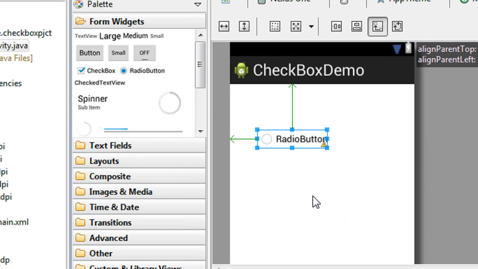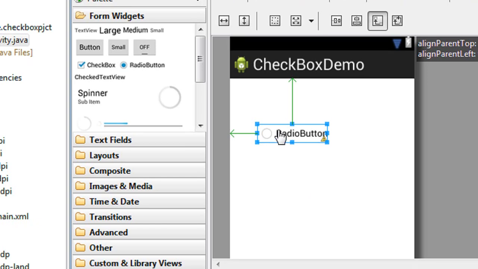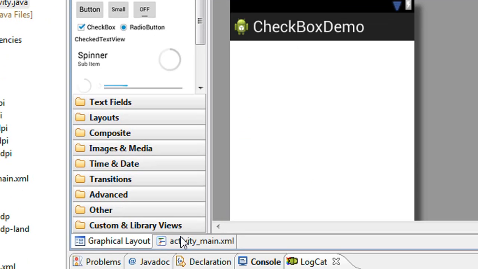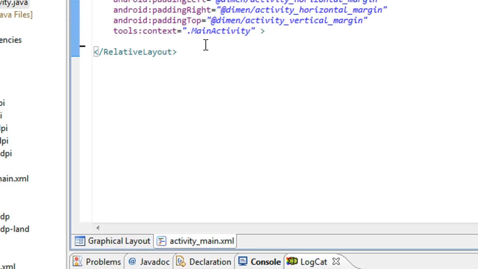But generally, a radio button is used with a radio group because in some situations, for example, you need to get information about sex, that means male and female. In that case, the user has to check only one at a time. So in those cases, you need to use a radio group with radio buttons. So before using this radio button, I need to create a radio group here.